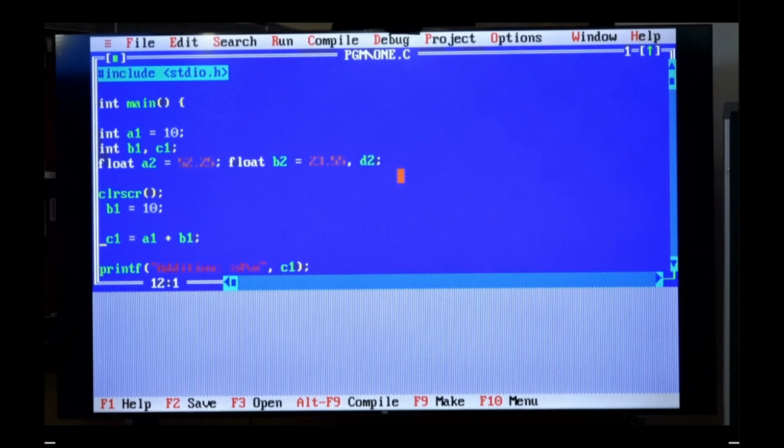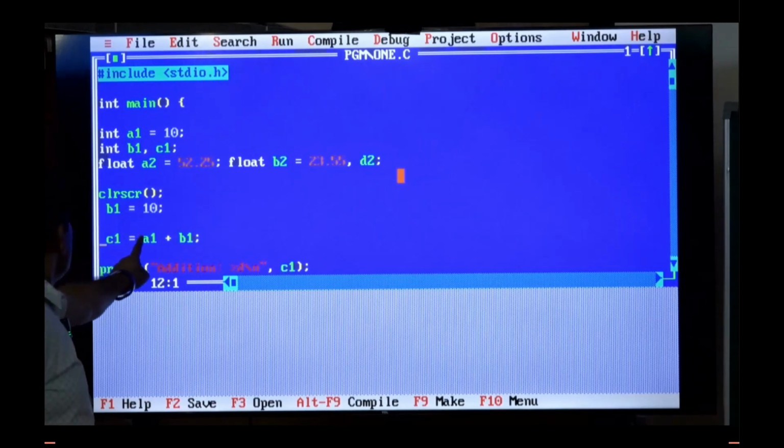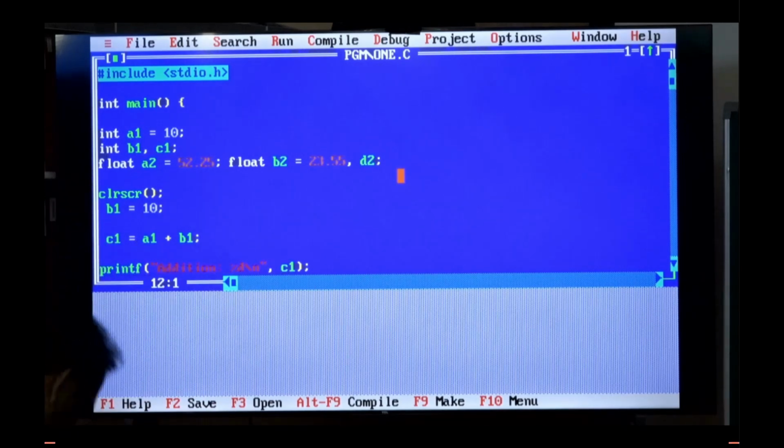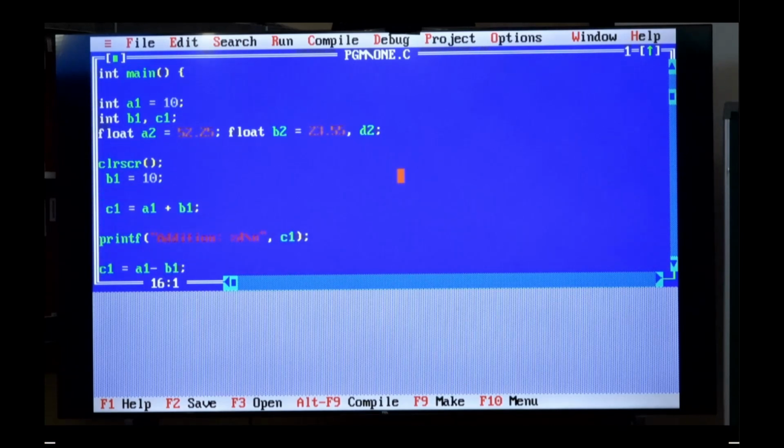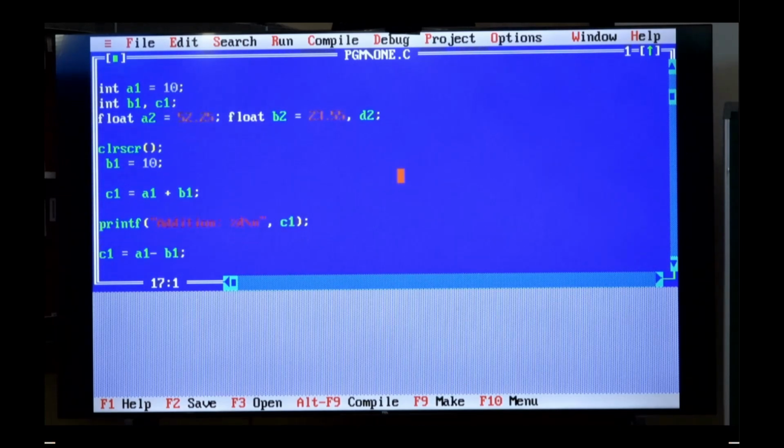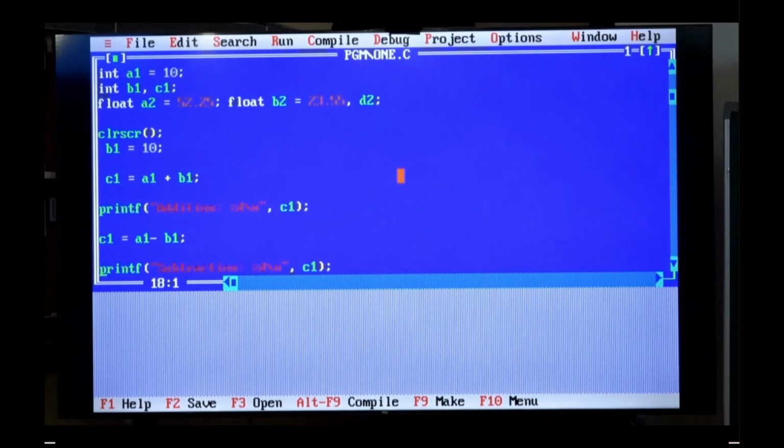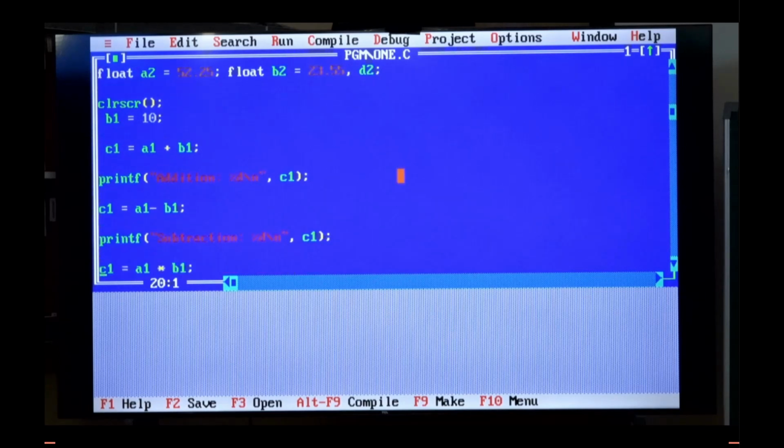C1 is equal to A1 plus B1. So we have seen operators; I am making C1 is equal to A1 plus B1. I am adding two numbers, then printing the addition of two numbers stored in C1. Then C1 is equal to A1 minus B1. I will be displaying this subtraction result later.